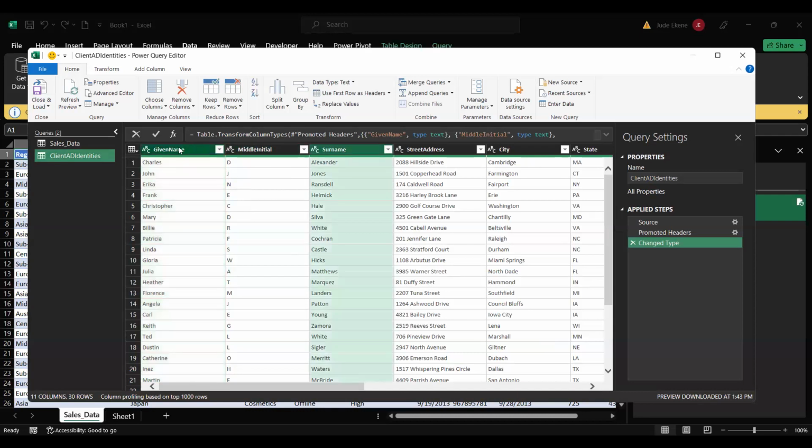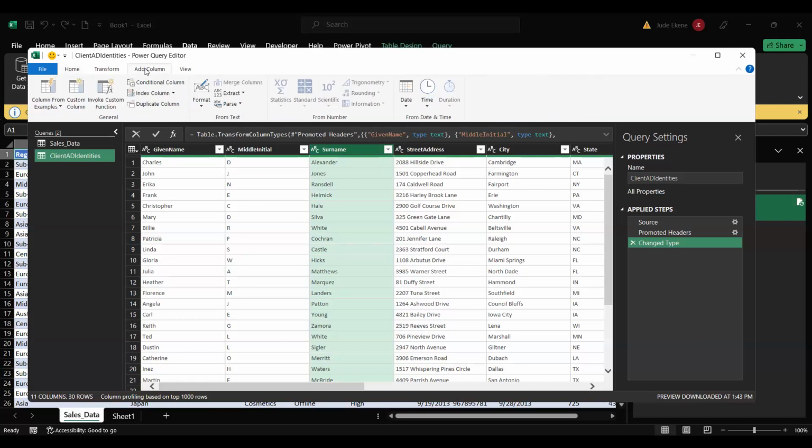So I want to combine both given name and surname together in one column, all right? So that I can reduce the number of columns I have. Maybe I just want to make it concise, to be able to see at a glance everything that is happening within my data. So if that is my intention, I go to this tab called Add Column. Now, in Add Column, I have so many things I can do.